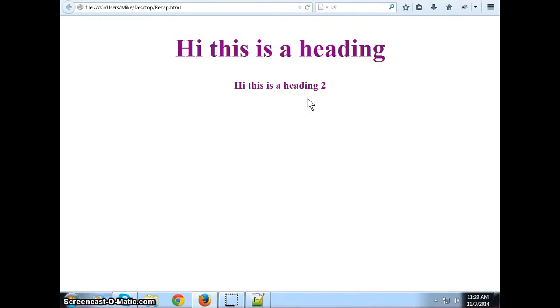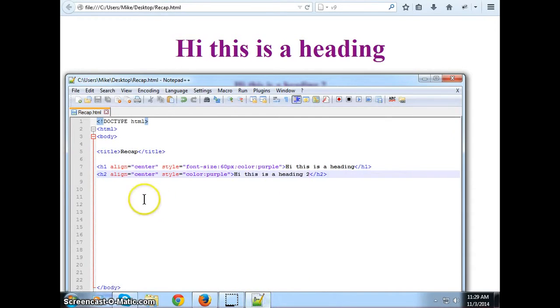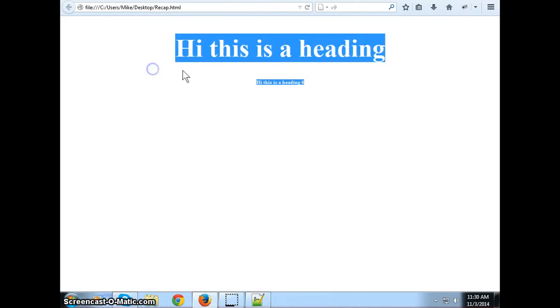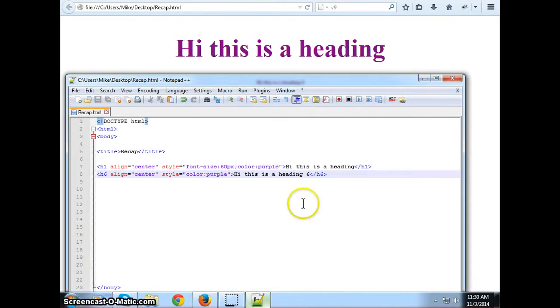Now, this goes 1 through 6, the smallest being 6. The lower the number, the bigger. So if we put it as H6, this is what happens. That's how small it gets. I don't know why you need something that small, but there it is. So we're not going to erase it, we're just going to make it a heading 2 though. Oops, I put a lot of 2s. I don't know how that happened.